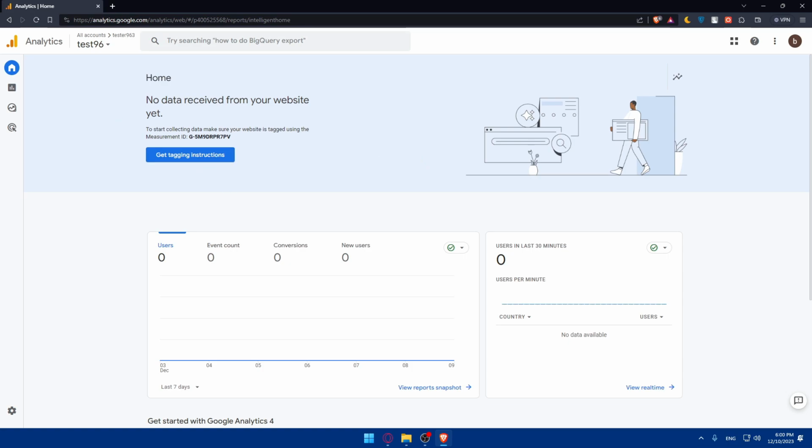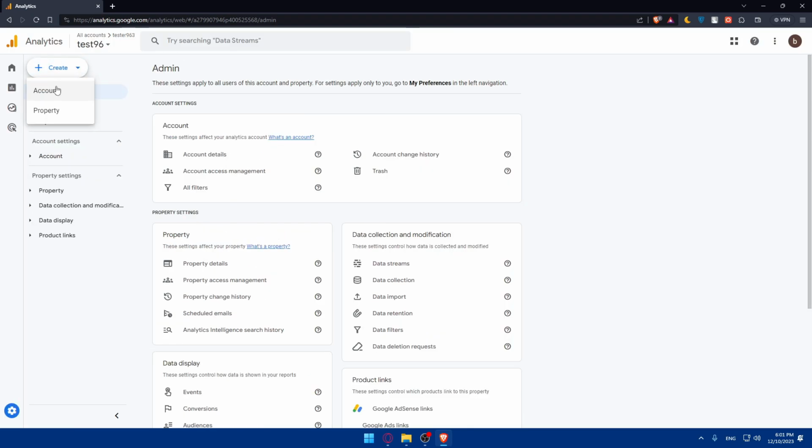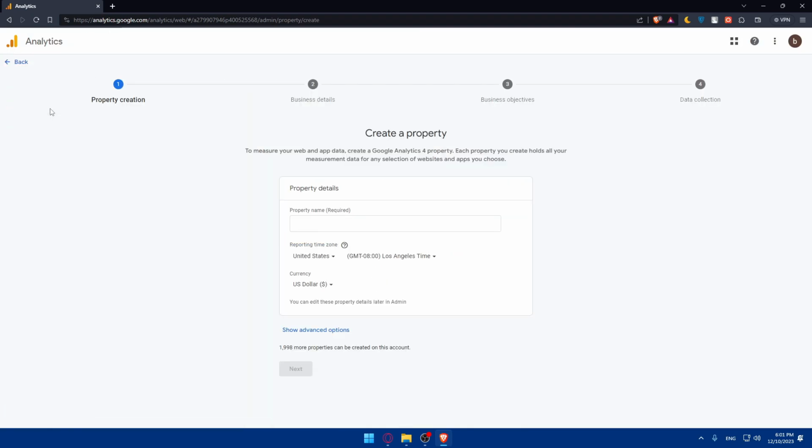Now, what you'll need to do is simply set up a property. Click on create an account and fill up your account information: website name, website URL, industry, category, and reporting time zone. Review and accept all the terms of service. So for me, this account in Google Analytics is already connected to a website. So I'll just go to this list panel, go to admin, and create a new property to show you how.